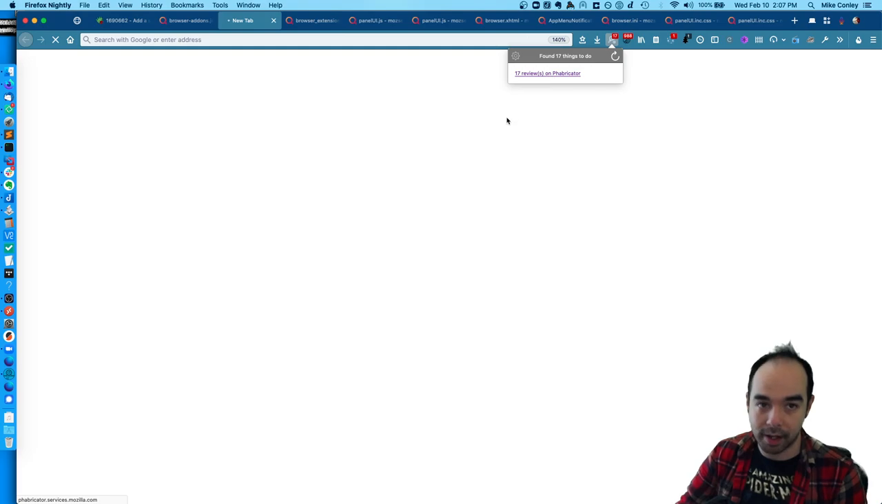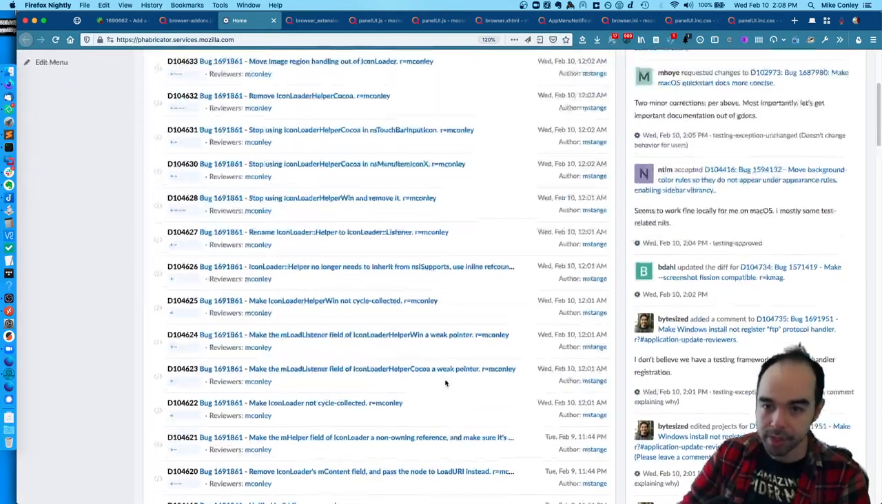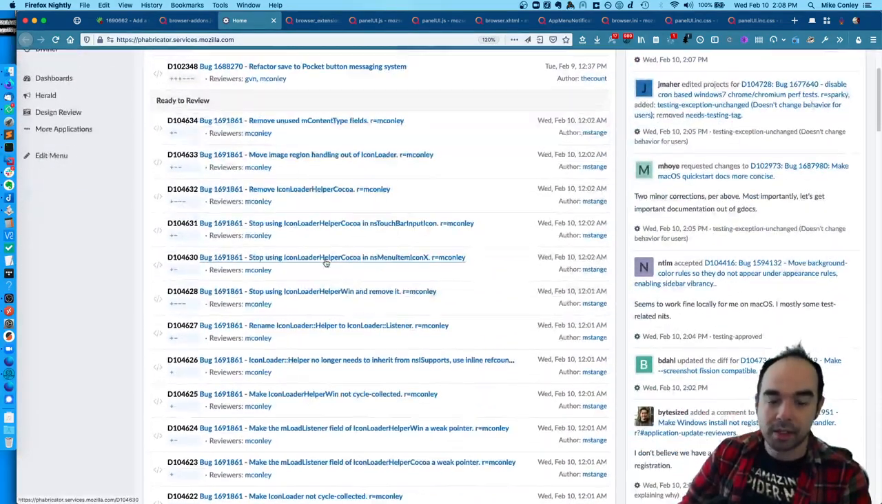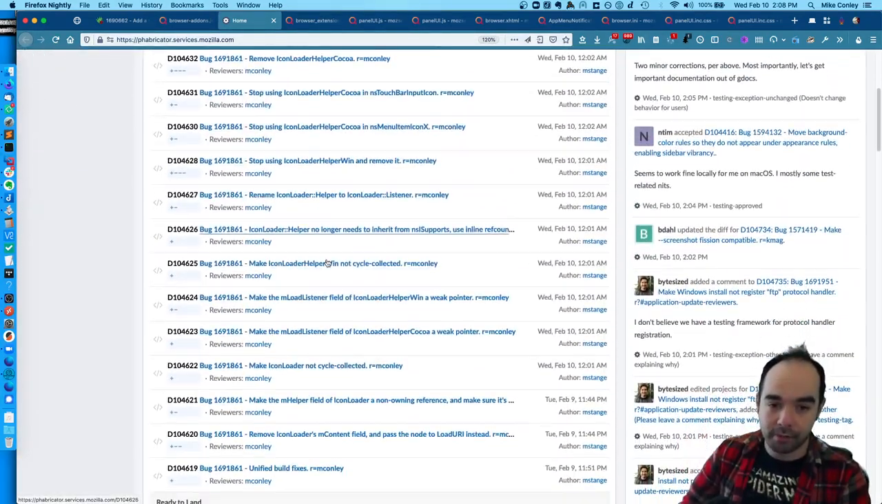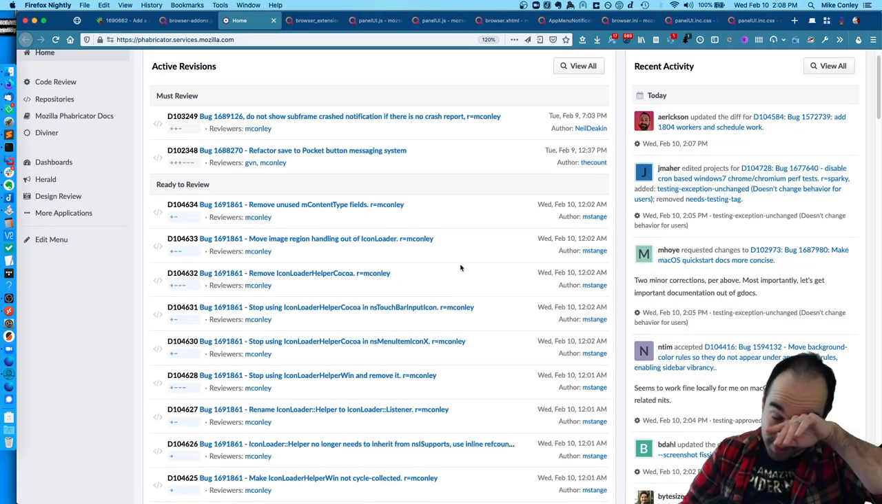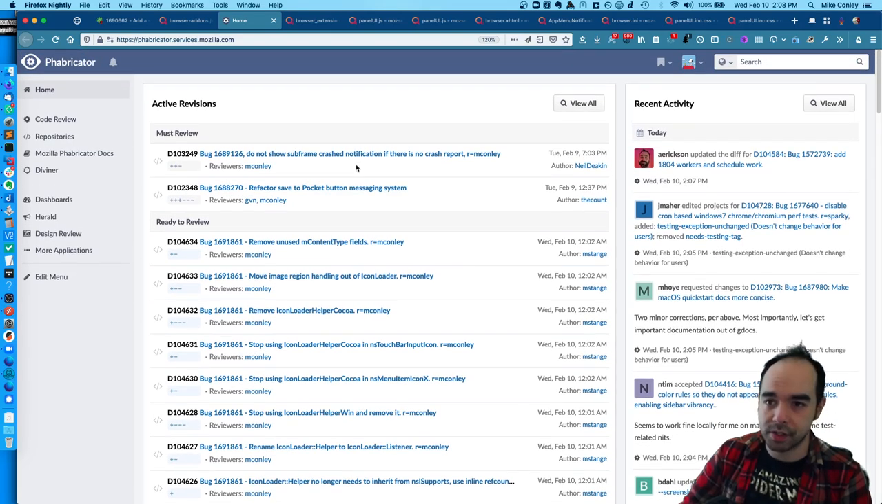A bunch just showed up last night from one of my colleagues, Marcus Stanga, who is trying to refactor a bunch of code that I contributed to not that long ago, and he's really cleaning it up, which is nice. I've also got these other two patches I should probably review from yesterday. Which one do I want to review? Let's actually review this one before we go.